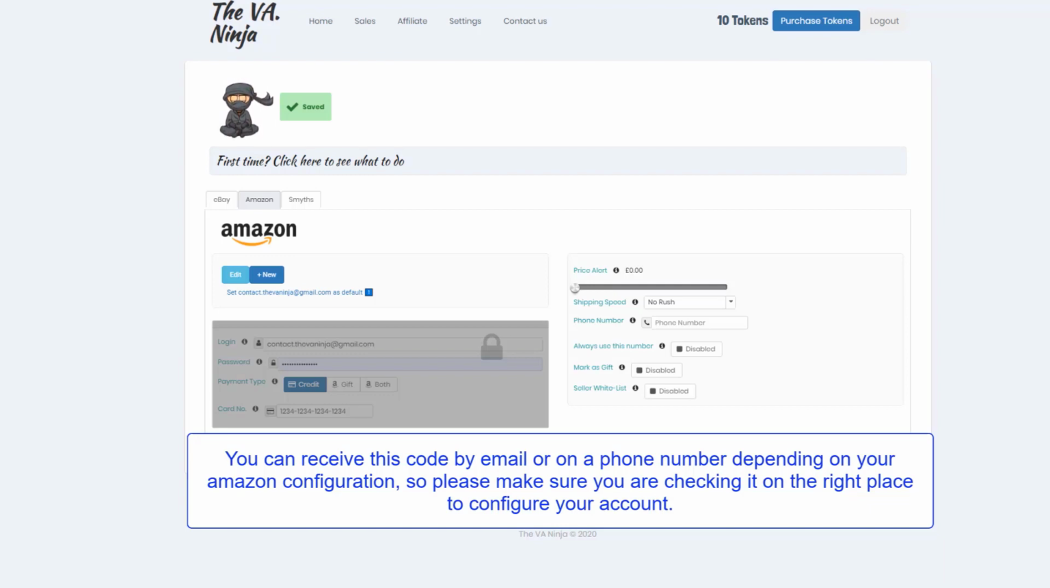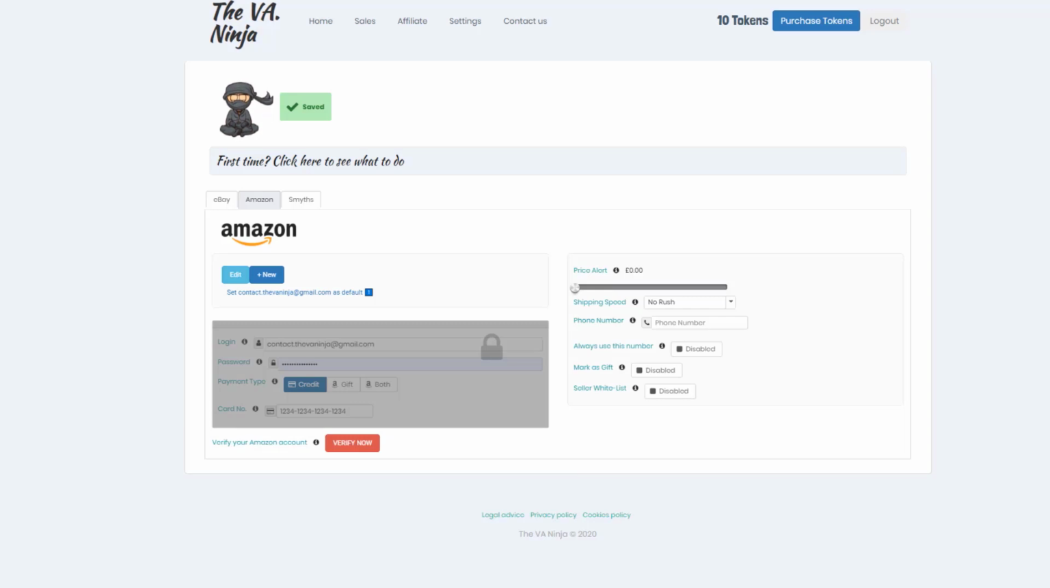Okay, so I will now explain to you all the fields on the right side here. First of all, price alert is to set a price to prevent the system from buying very expensive items. For example, if your price alert is 500 and then the item is sold for more than that value, then the system will not automatically buy that item until you review it manually.